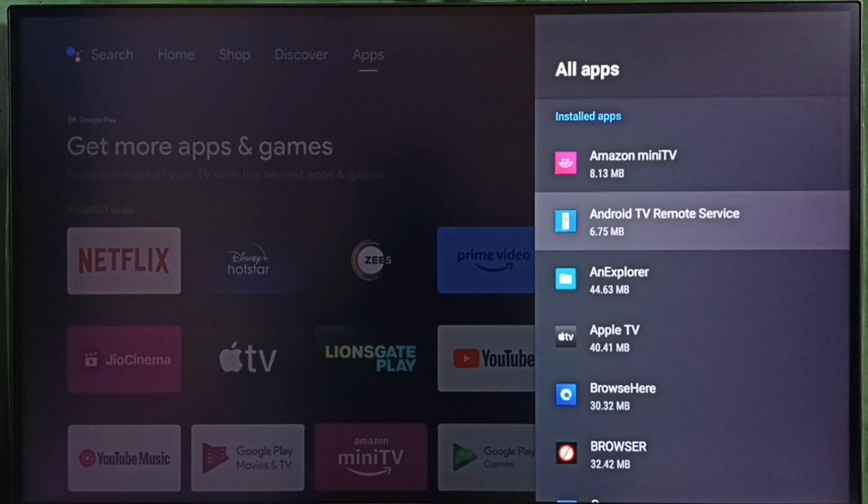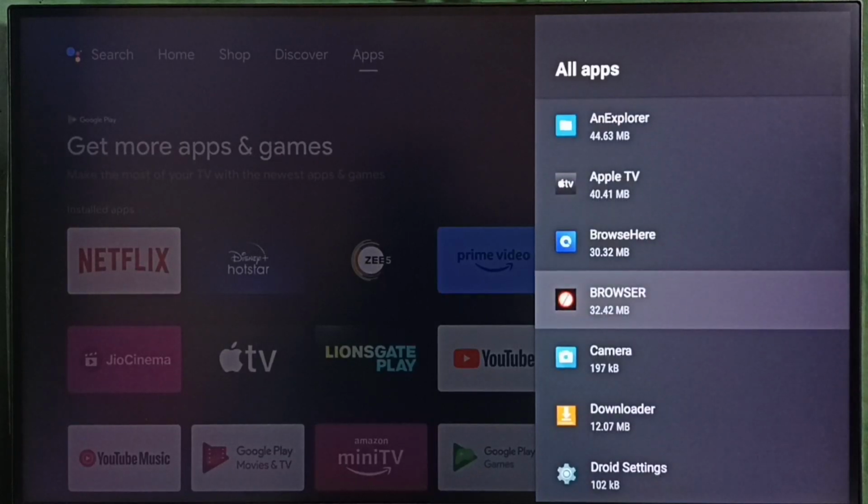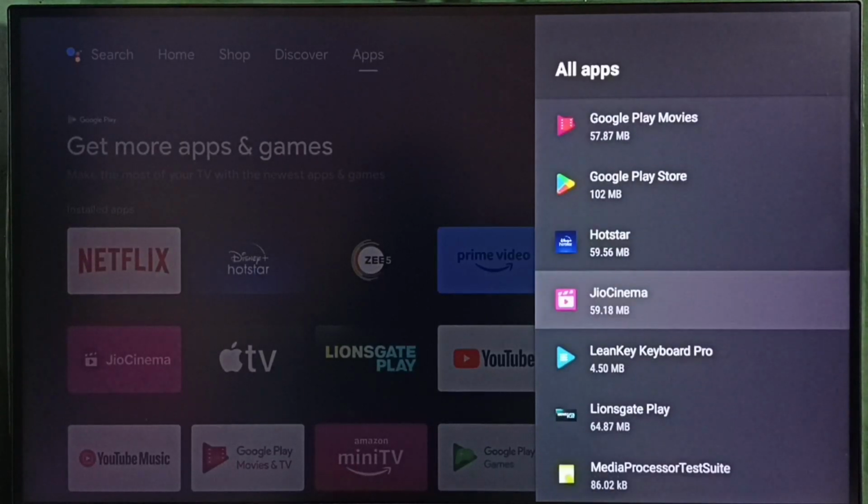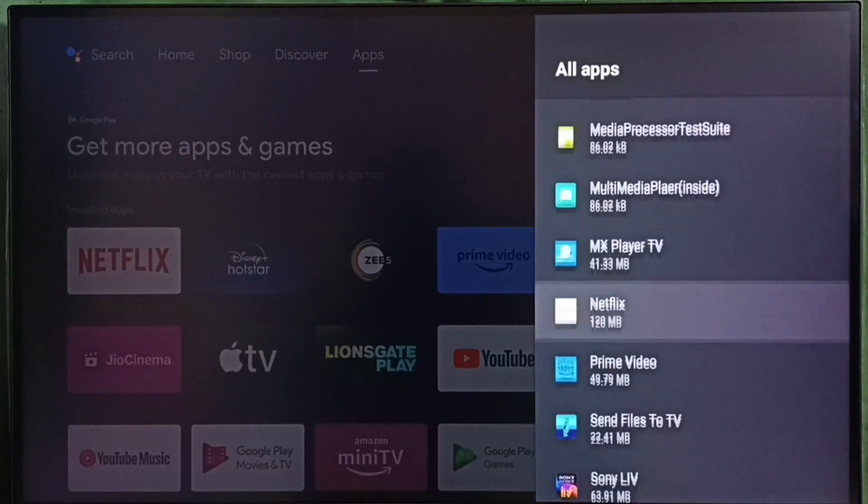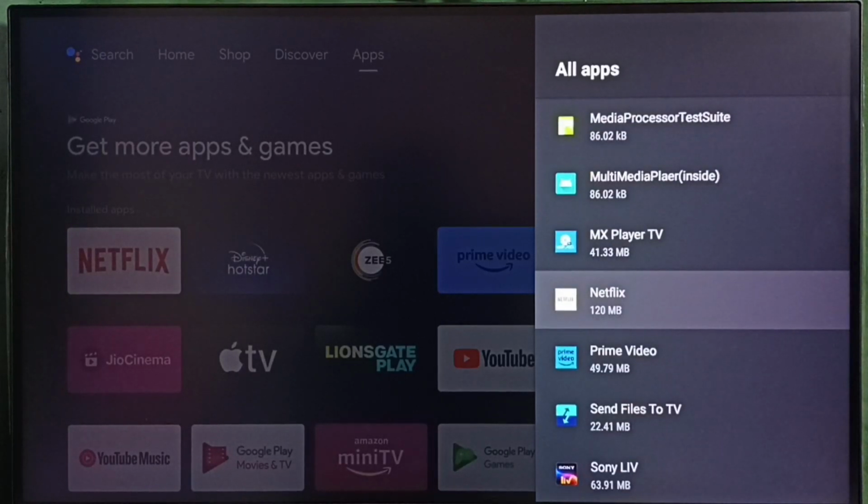Here we can see list of installed apps. From this list we need to select the app which is not working. In this case Netflix app, this is app which is not working. Let me open this Netflix app.